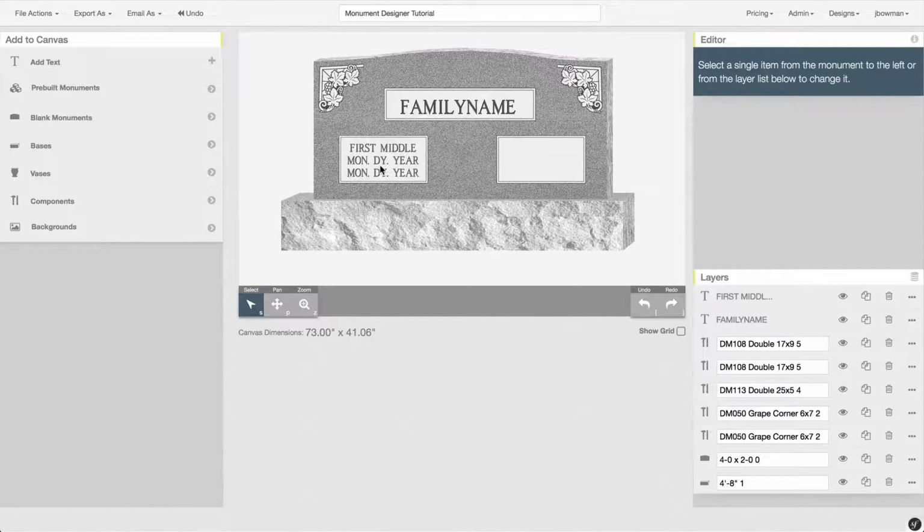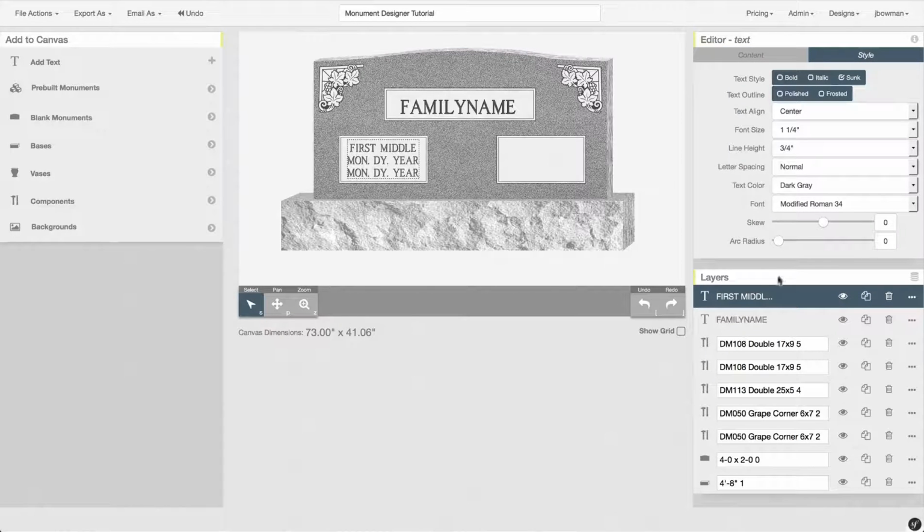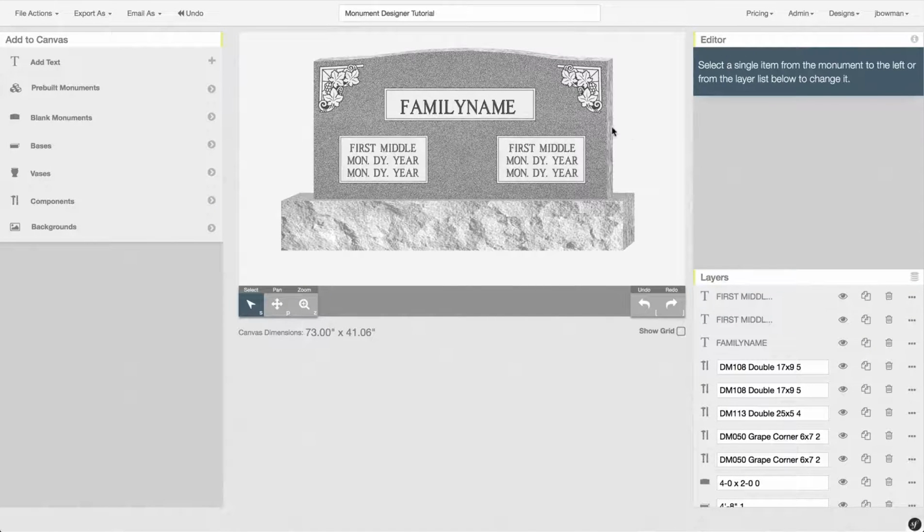Now we've got that on here, and we could just redo that whole thing for the right panel, but if we go down into the layer list, just like we did earlier with the floral component, I'll duplicate our text layer here, and that way we don't have to retype anything, restyle anything. We just move it right over and position it where it goes. Family name needs to come up a little bit. There we go. All right, and there we go. We've added text to our monument. All right, we're getting pretty close.